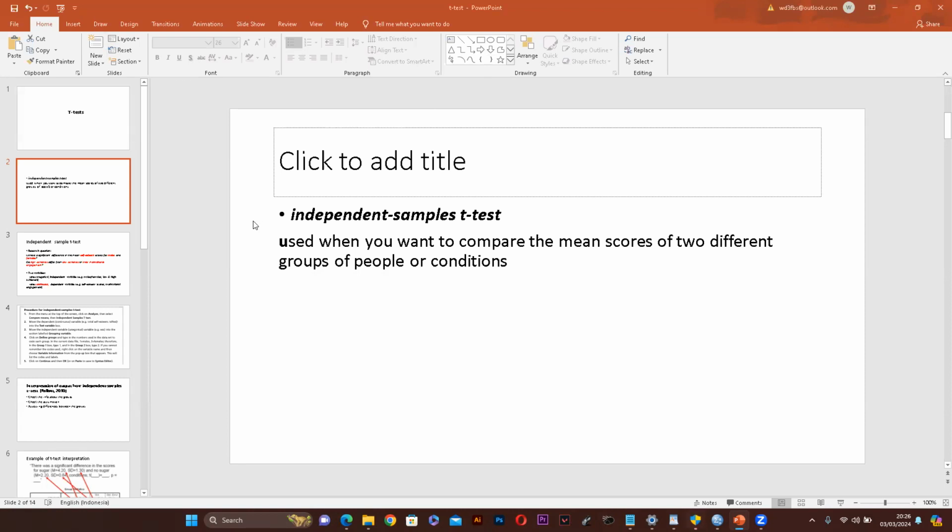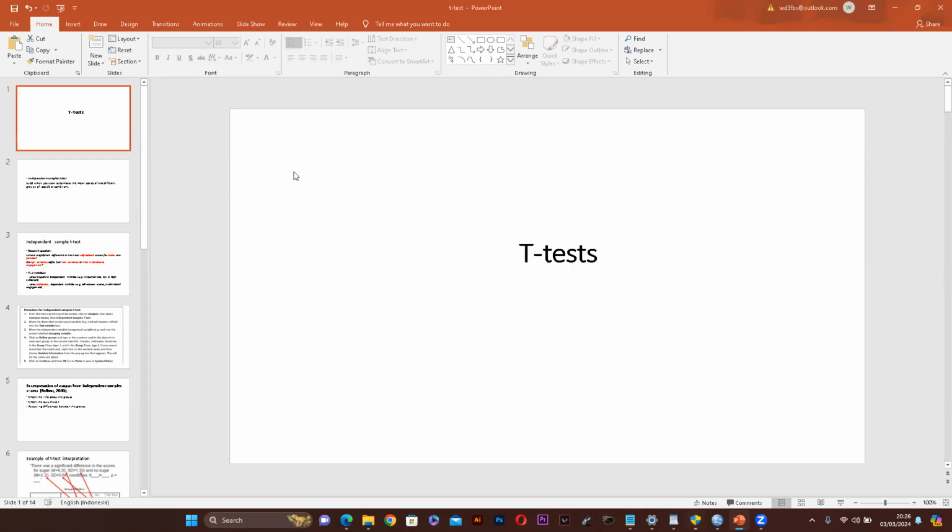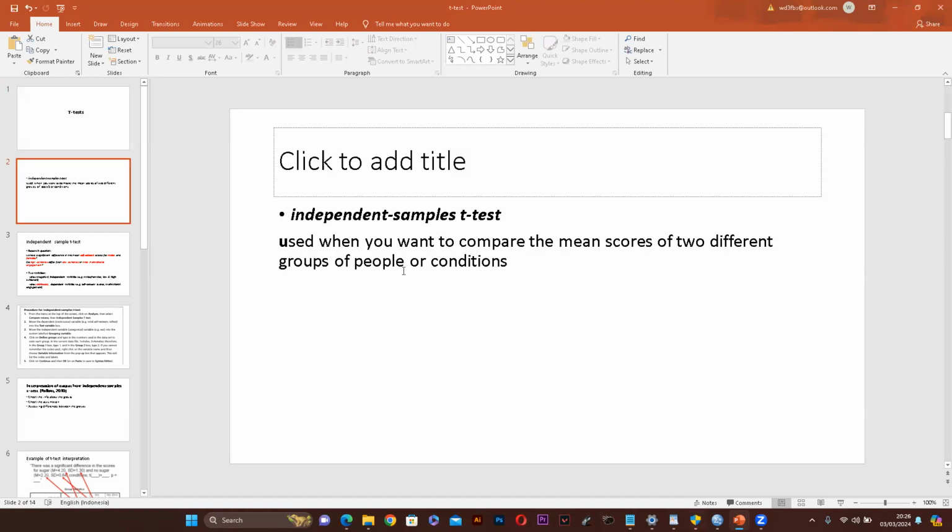Well, in today's meeting, we will discuss the t-test. There are two types of t-test. The first is the independent sample t-test, and the second is the paired sample t-test. First, the independent sample t-test. We use the independent sample t-test when we want to compare the mean score of two different groups of people.